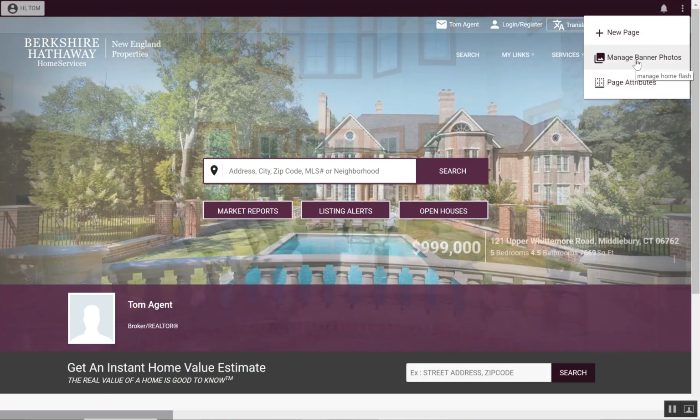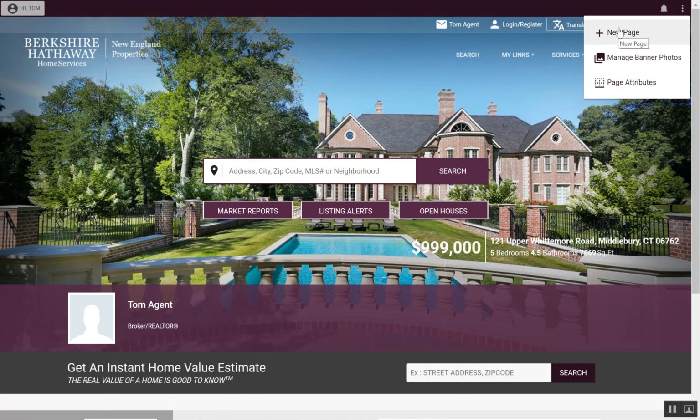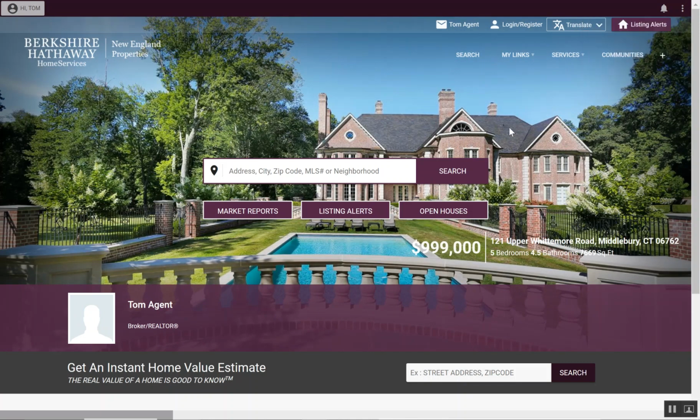We just went through Manage Banner Photos. Now let's take a look at our pages. Let's say we want to create a page and then drop it here in a new navigation section. So the first thing we want to do, instead of creating a new navigation, is create the page first, and then we'll link it to the actual navigation itself. So up here in the top right, I click on New Page.